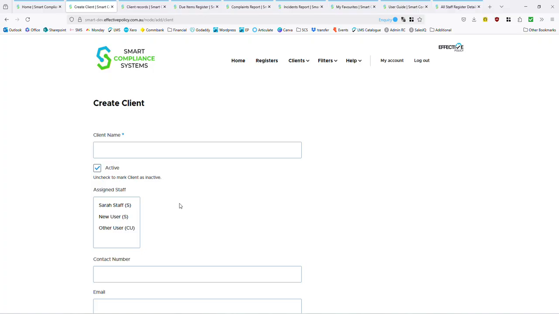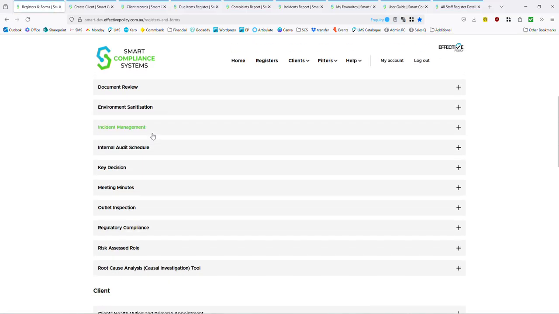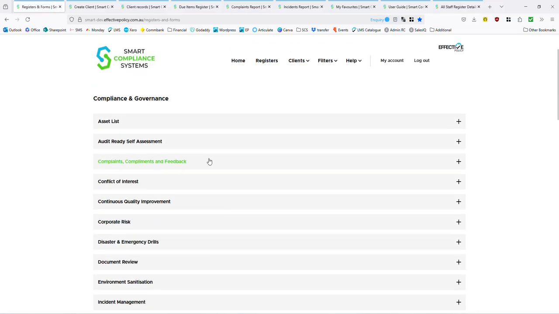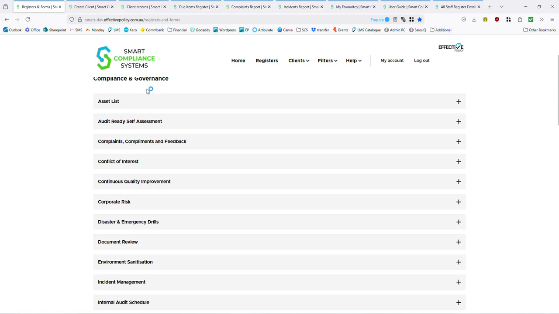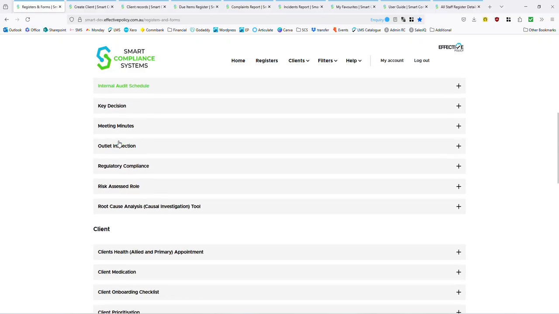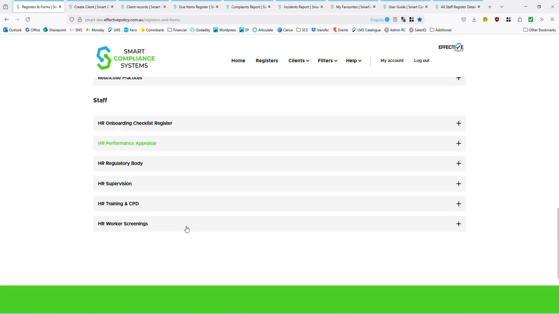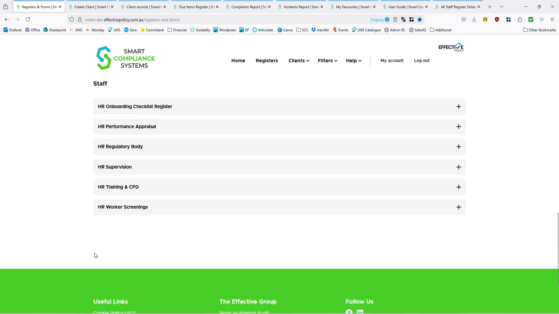So an admin role, they can see everything on the system, all of the registers and forms. And a staff role, they'll only be able to see a select number of registers and forms. They won't really be able to see any of the compliance and governance related registers. They'll be able to submit a complaint or an incident, but they won't be able to see it in the register view. And then they'll be able to see just the client records that relate to the clients they're assigned to, and then they'll be able to see the staff records that relate to them.